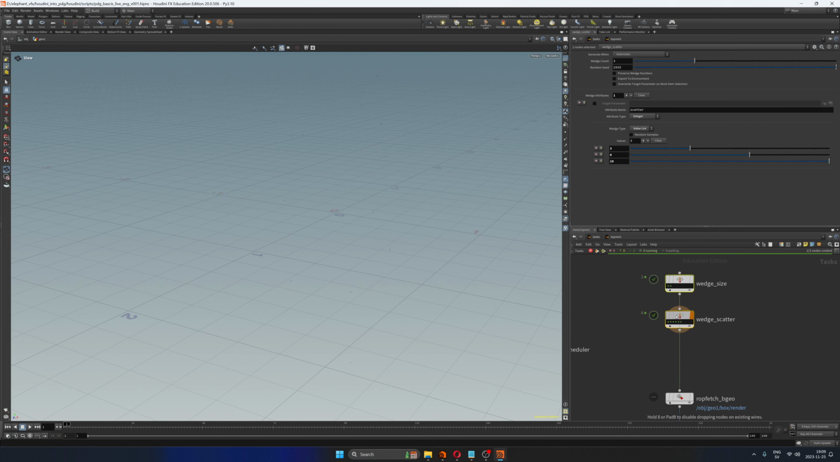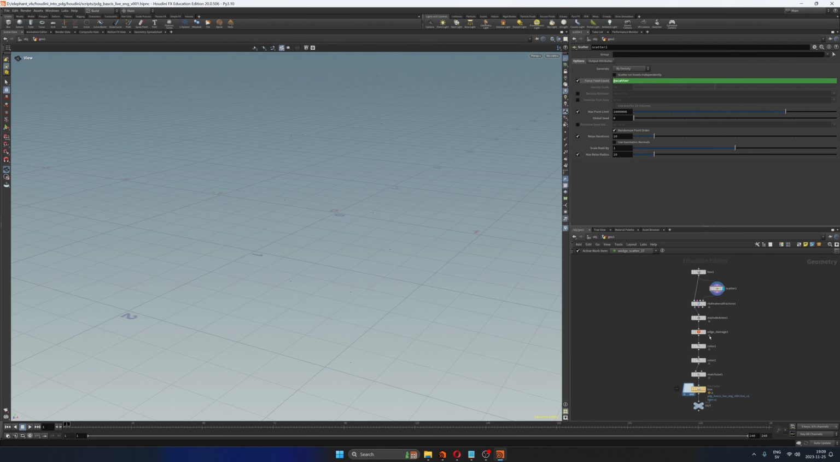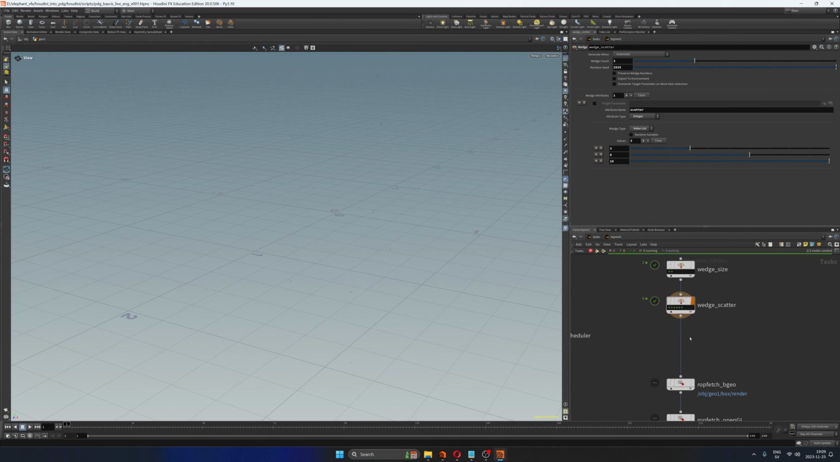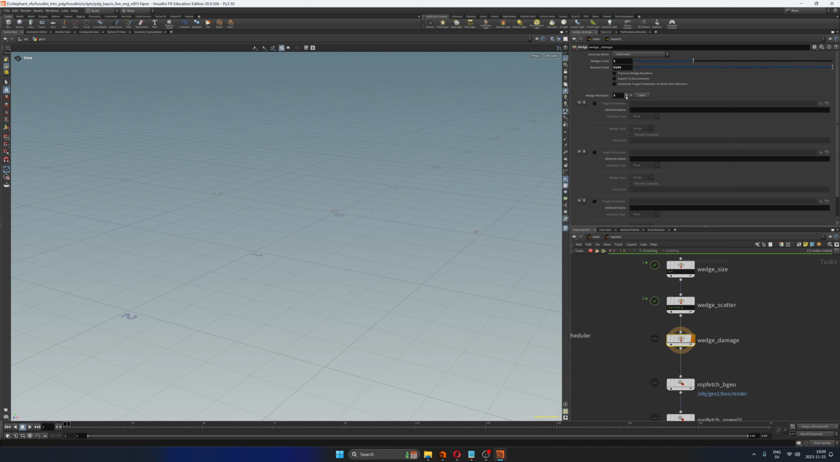What else can we wedge? What about the amount of damage, which we are controlling with this one? Okay, so let's create some more variations. Let's add a wedge and pipe it here, and let's do wedge damage. Okay, let's do 3 variations. Oops, sorry, just one.